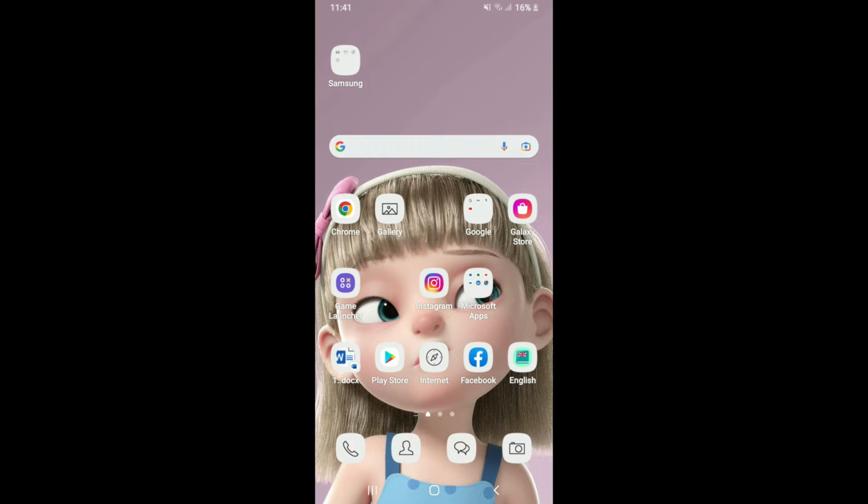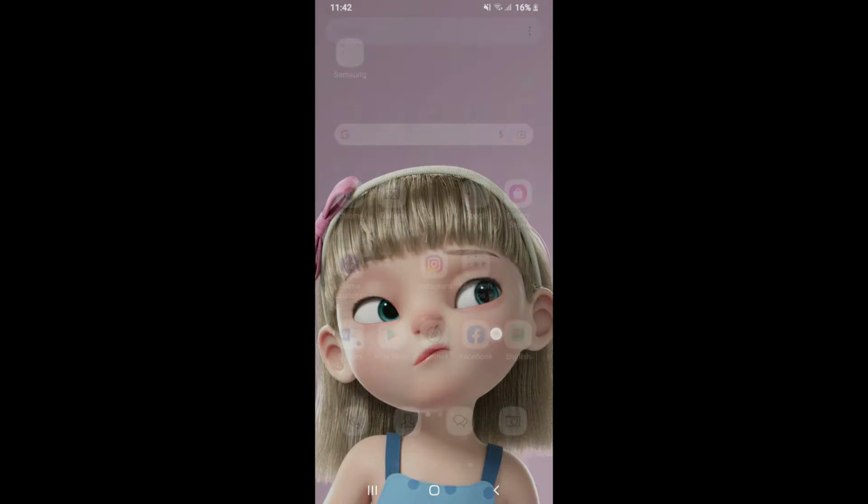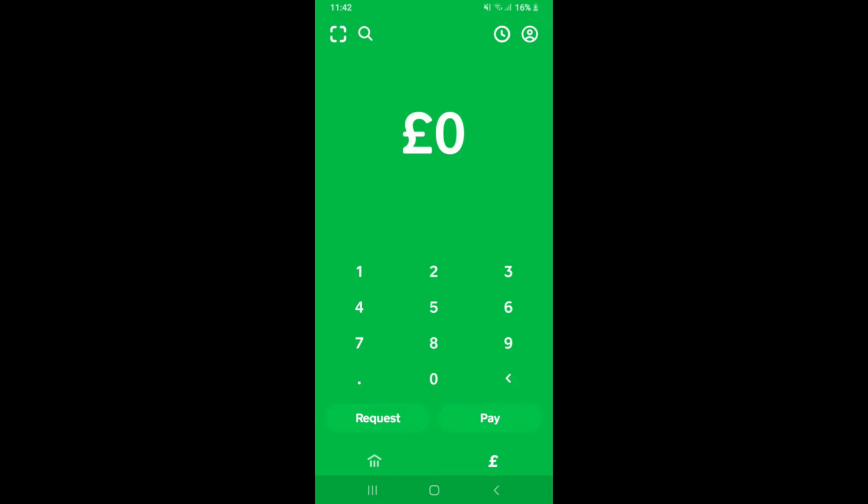If you want to send a payment on Cash App, first thing to do is to open up your Cash App application and make sure that you're logged into your account. Once you're inside your home page, if you want to send money on your Cash App, from the home page of Cash App, which looks like this, enter the amount into the text box that you would like to send.